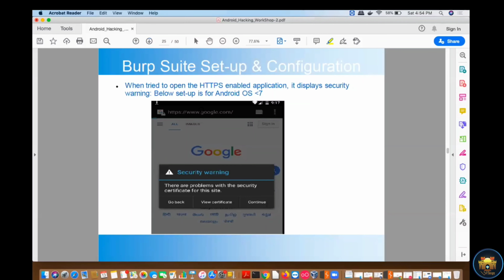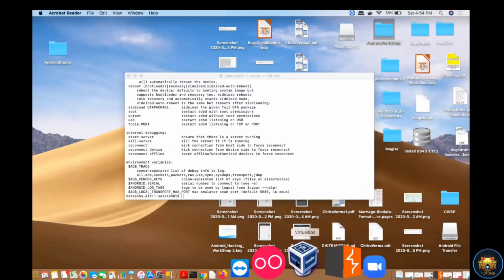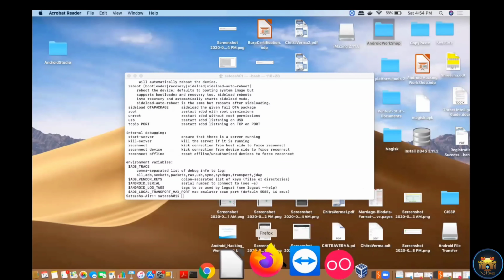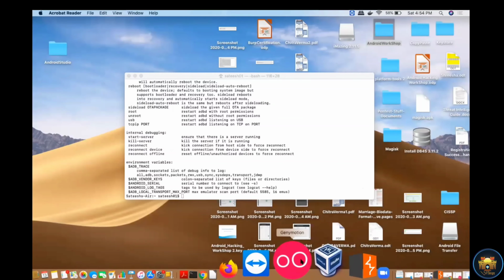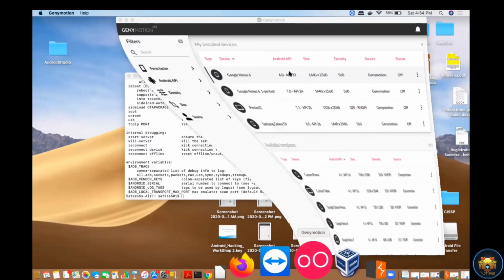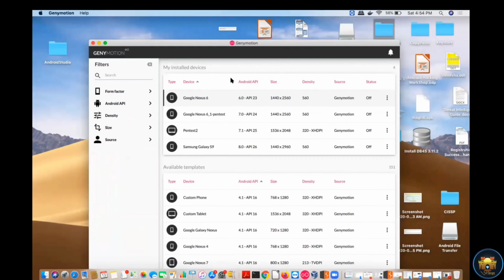Okay, so in this session, so let me go to that. Yeah. So before I move into the certificate installation, let me give you a brief introduction about Genymotion. As I told you, you need to install the Genymotion tool, as well as the Android emulator, right? So I will be explaining how you will install the Genymotion tool in your system.